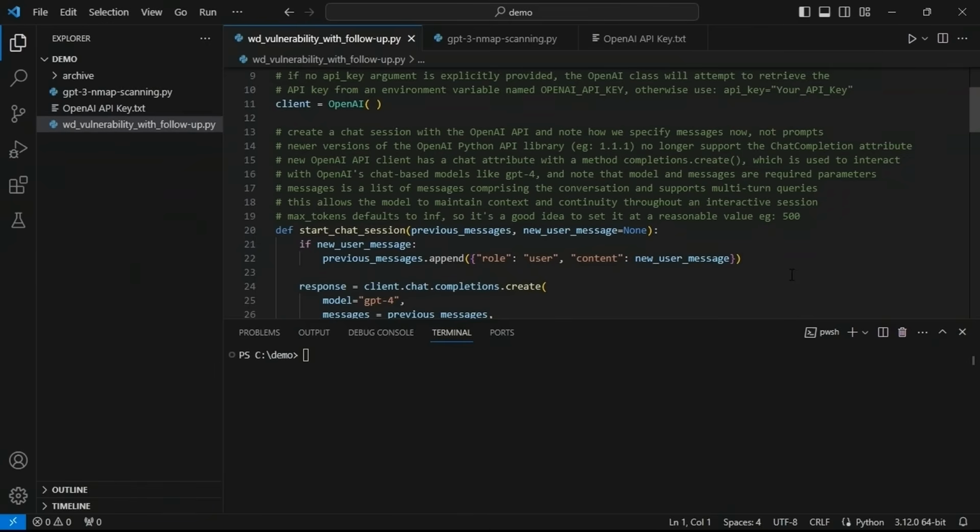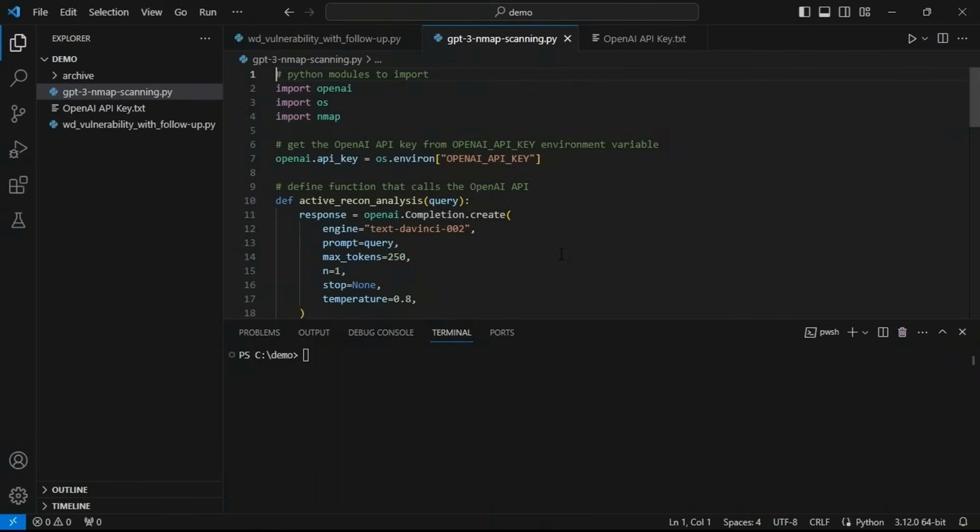So it's as simple as this. The GPT-3 model that we used earlier uses the completions API, whereas GPT-4 only supports the chat API. And there are some major differences going on here. Let's go over to the GPT-3 script one more time.